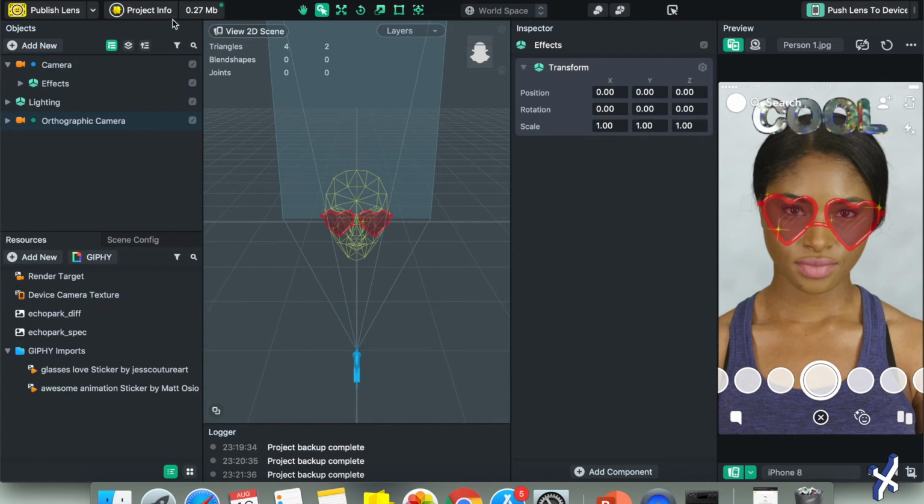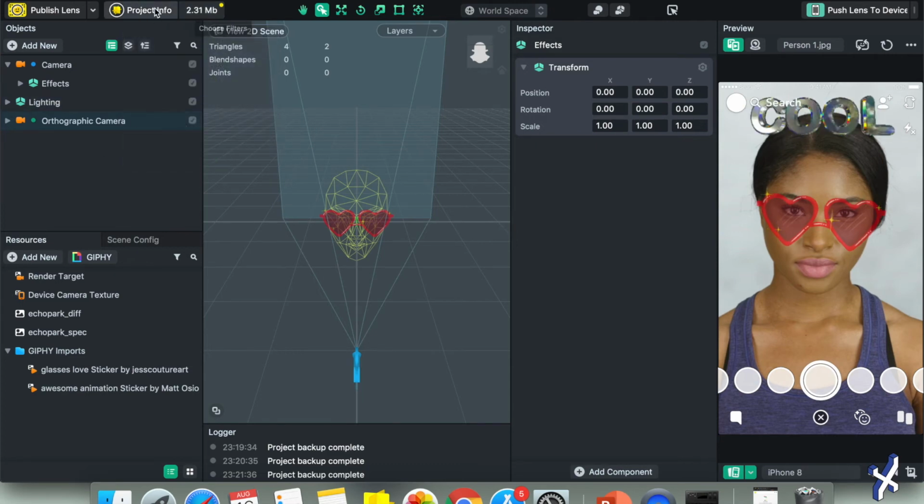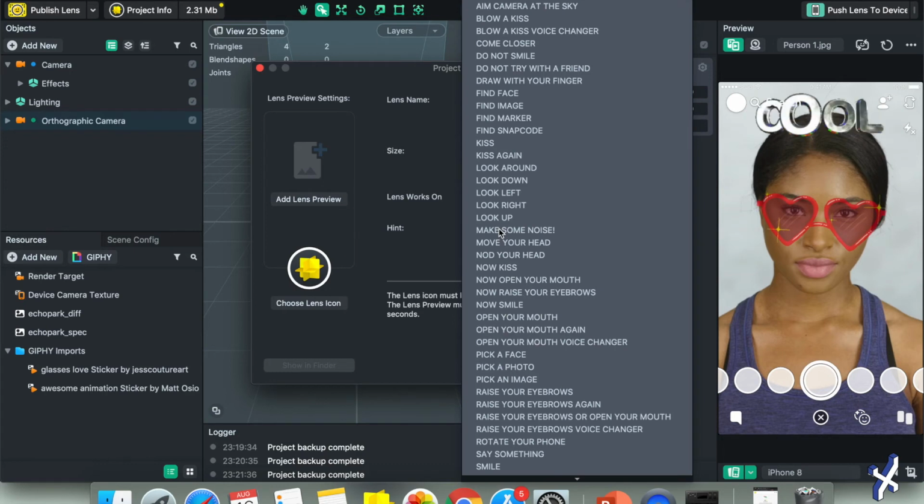Now I gotta check my project file size. Now I'm gonna update this thing, and you can see it's 2.31 MB, okay, which is good. So if I have more than 3.5, 3.8, I definitely need to optimize it. But 2.3 is really good. Now I want to make sure that I change the project info. So here, lens name. So I'm gonna put cool glasses.